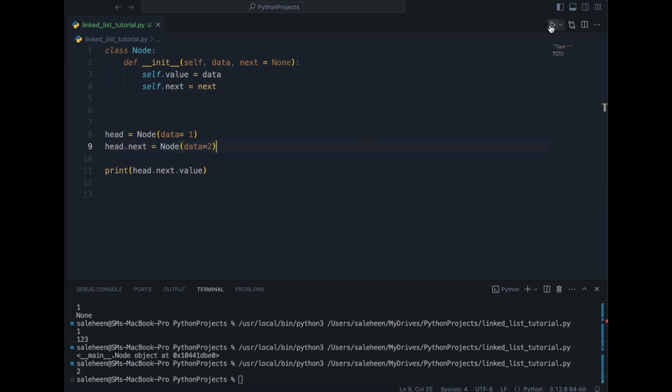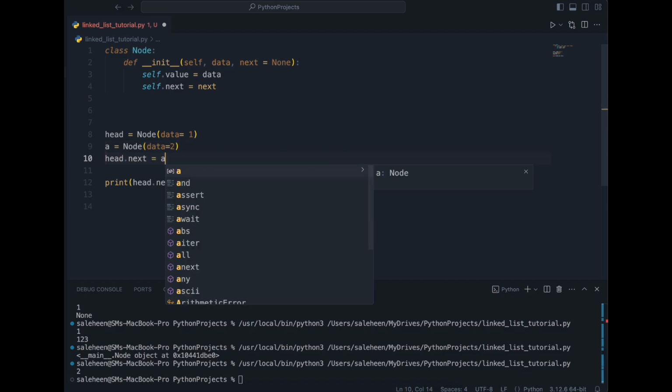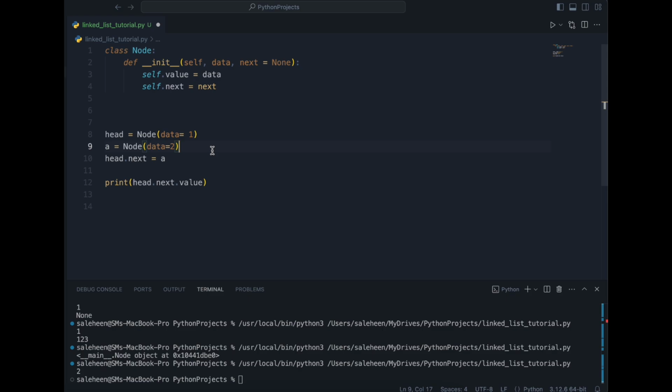Let me run it. And we can see it gave 2. That means it is working. So let me break it down for you. Instead of saying head.next equal to this, I will just cut it and put it in a separate variable. I will call it A. And in head.next, I will just assign a variable. I can do that obviously.